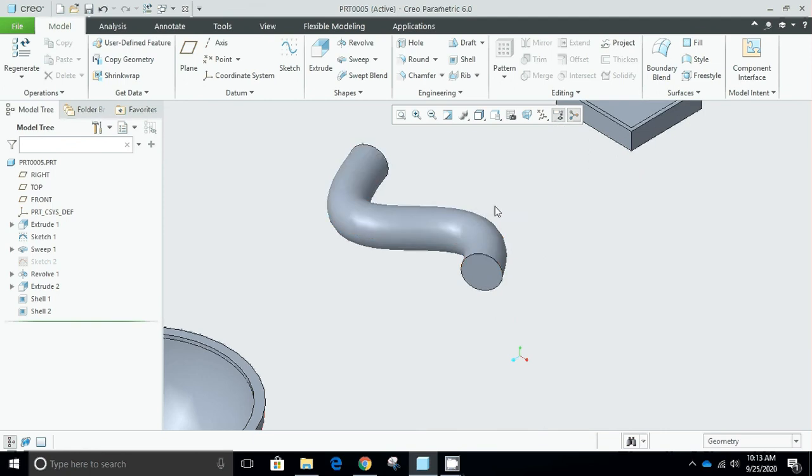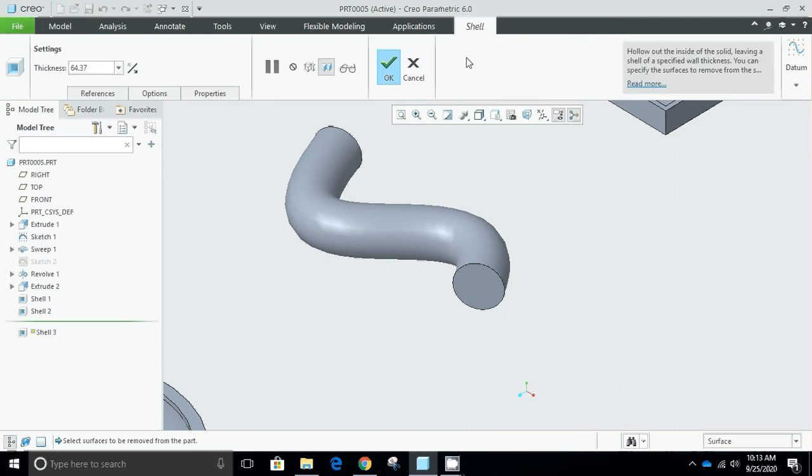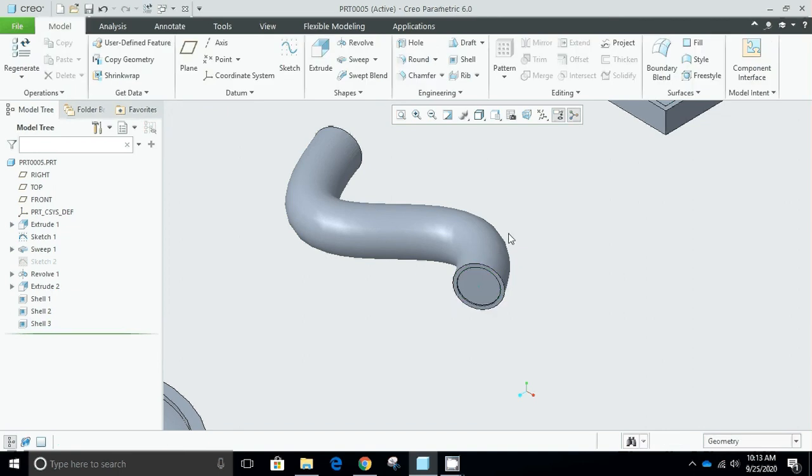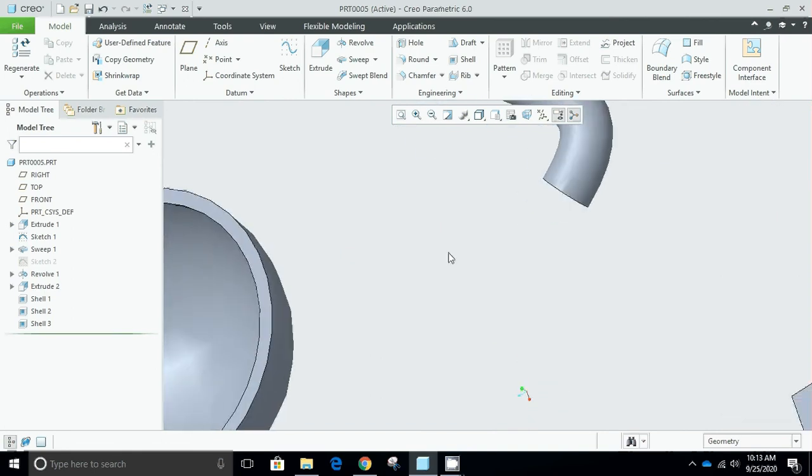Similarly, this solid rod over here can be made hollow using this shell feature. If I invoke shell command, then select this surface and give it some thickness, for example 15, I have a hollow pipe on both sides.